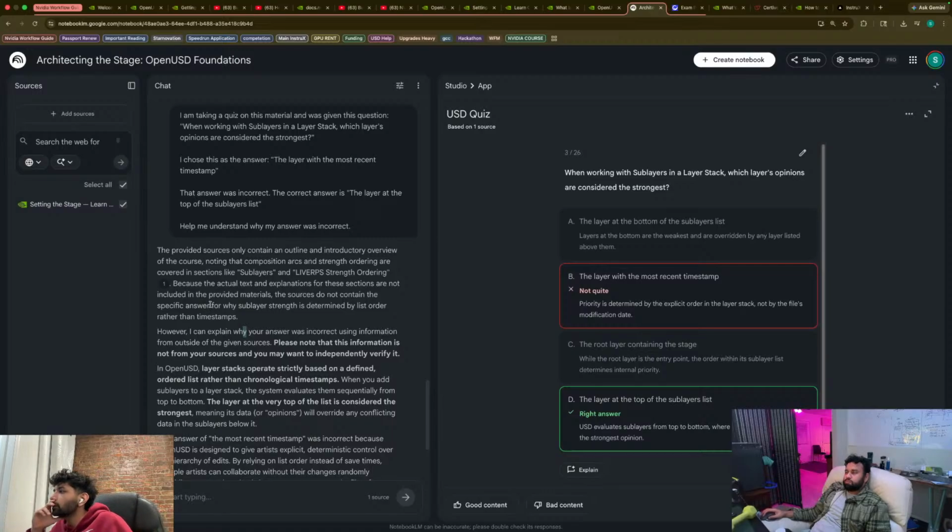USD evaluates sublayers from top to bottom, where the topmost layer has the strongest opinion. The root layer is the entry point. The order within its sublayer list determines internal priority. Priority is determined by the explicit order in the layer stack, not by the file's modification date.